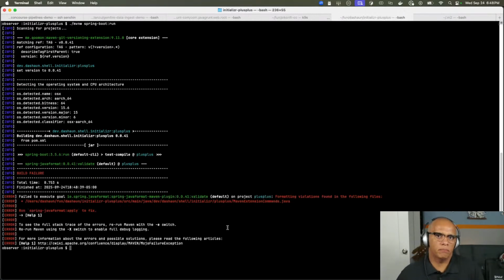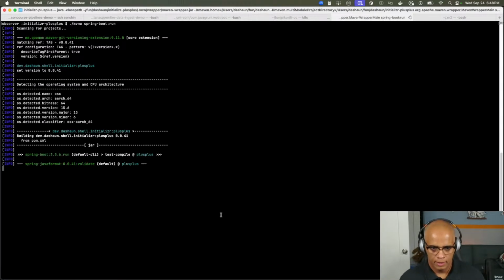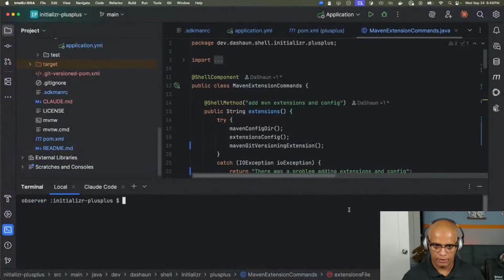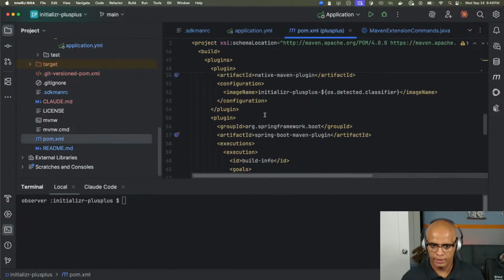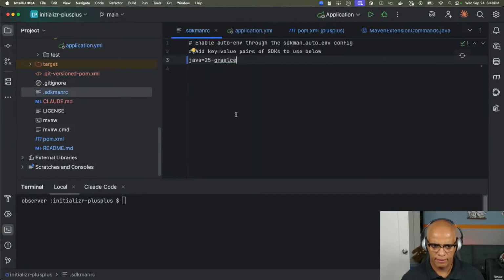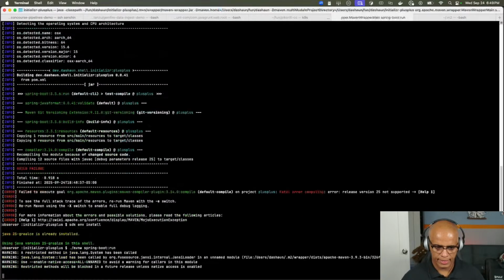mvnw spring-boot:run. So it's a shell project. Oh, I gotta clean it up. I've got this project, mvnw spring-javaformat:apply, to make sure my code's all formatted properly, and then mvnw spring-boot:run. And I should probably bump it up. Release version 25 not supported. I just made that change. So let's go back here. I said Java 25, I have 25 here. SDK env install. Let's try that again.